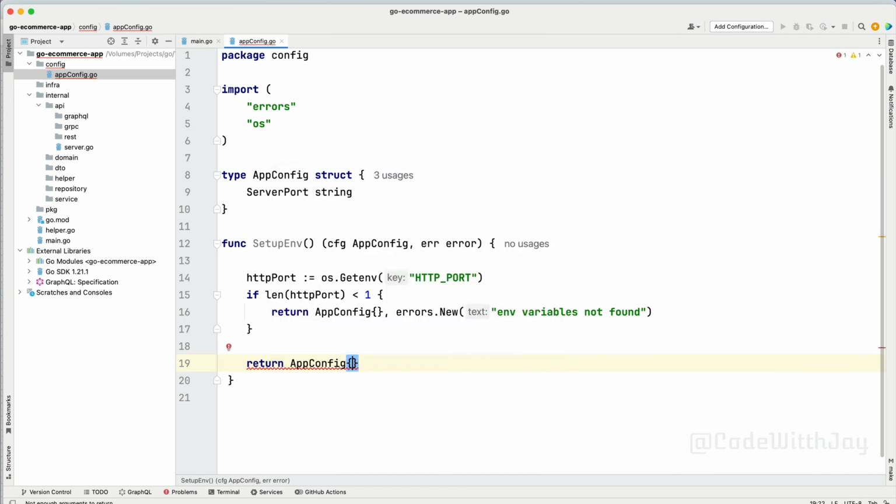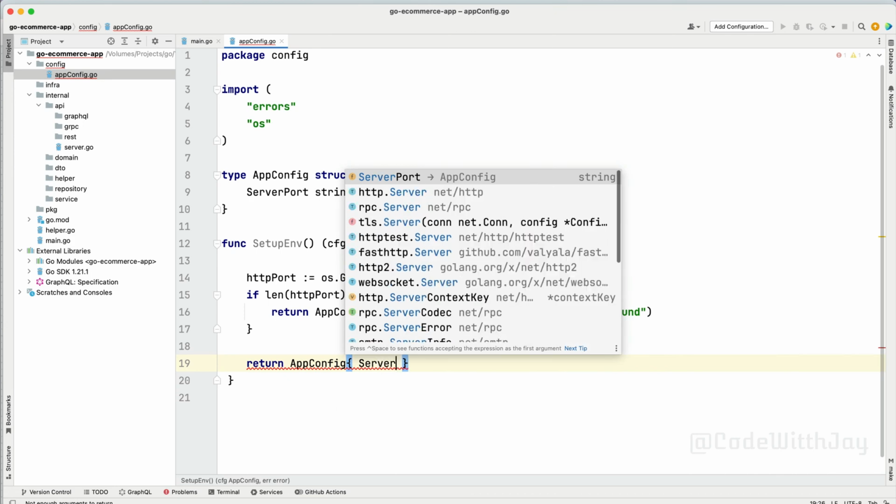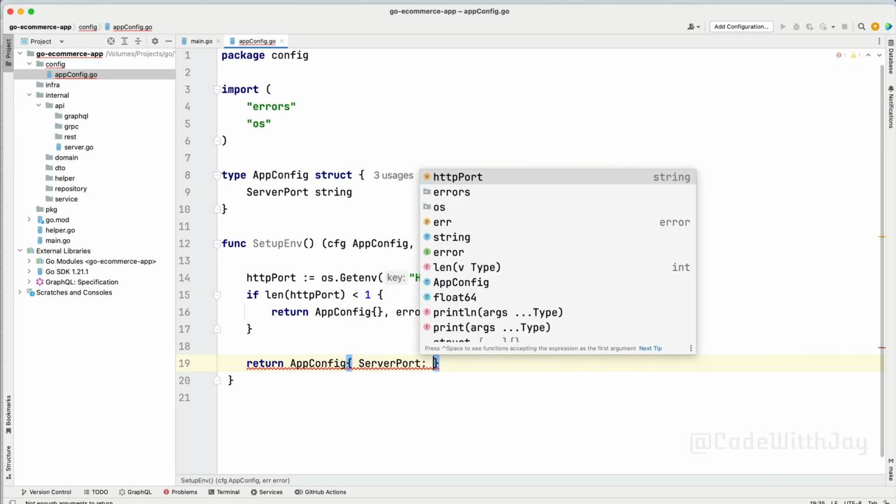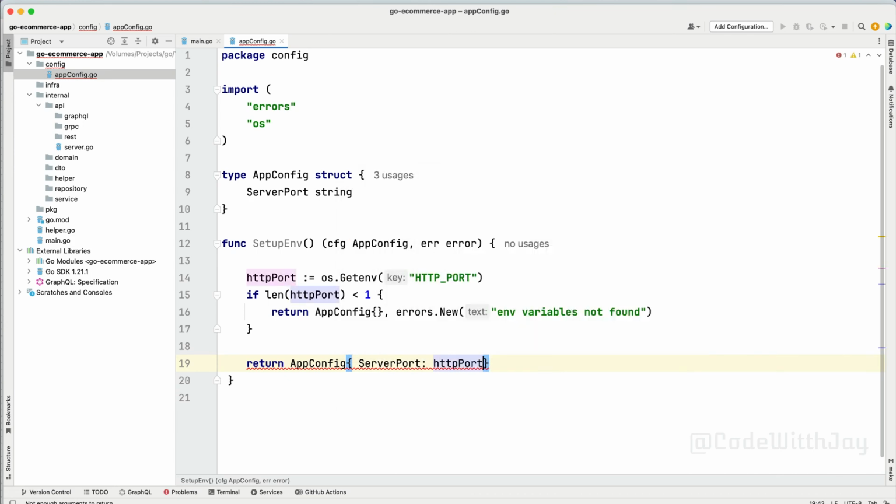Can you see, we are creating a struct right here, the way we did in our previous tutorials. So here ServerPort will be our httpPort, right? And this is perfectly fine. And one more thing we need to do here, this is going to be our error, which can be nil also, nil. Now this is perfect. So our setup environment is perfectly fine.